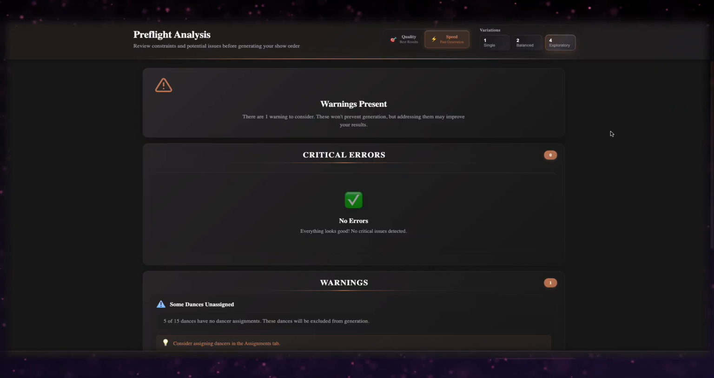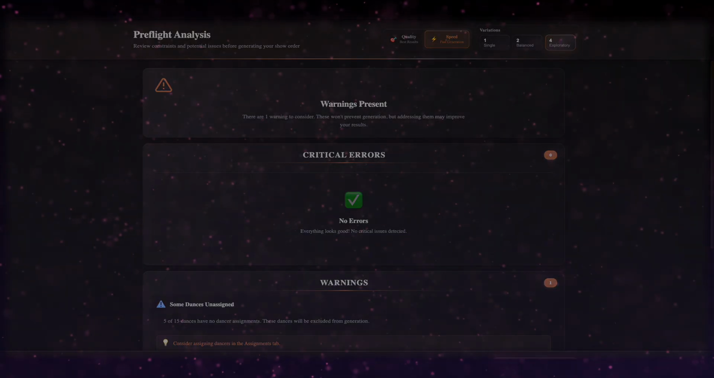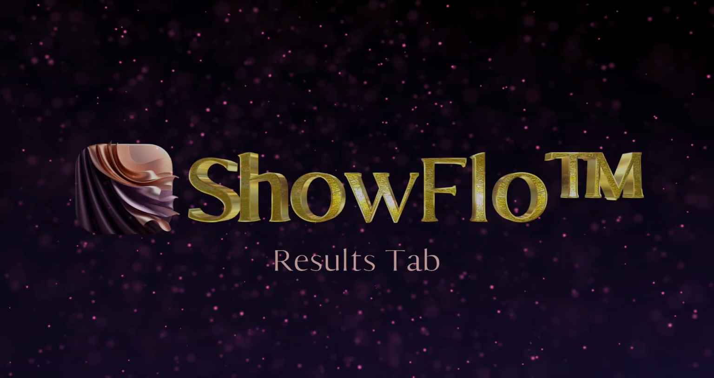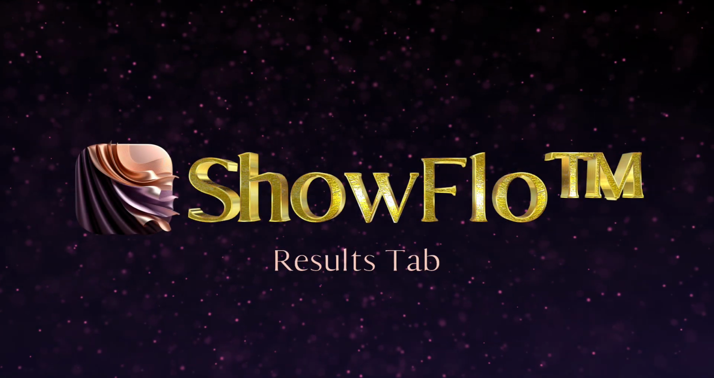When you're all set, click the Generate Show Order button and you'll be taken to a loading screen that will give you real-time updates on the generation progress. In the next chapter, we're going to walk through the entire results page.